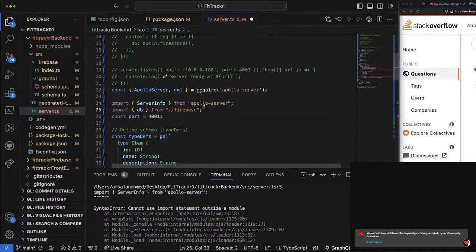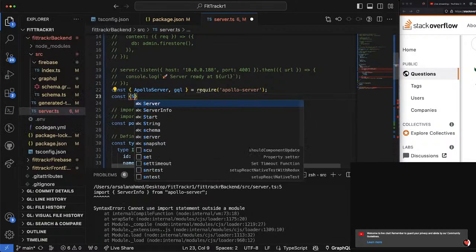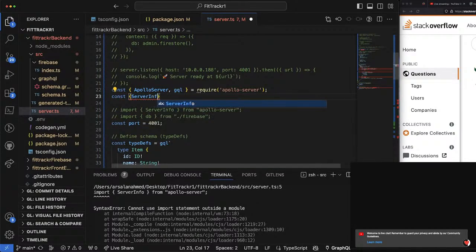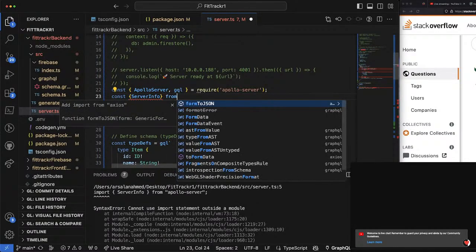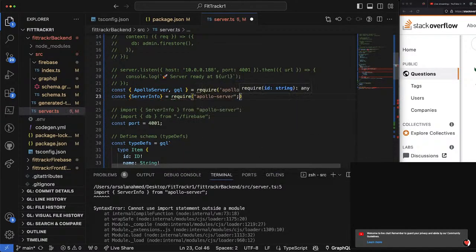Put this here. I'm gonna comment this. Do const server info from is equal to require Apollo server. Okay. Why am I putting it there? Let me just put it here. It's the exact same thing.